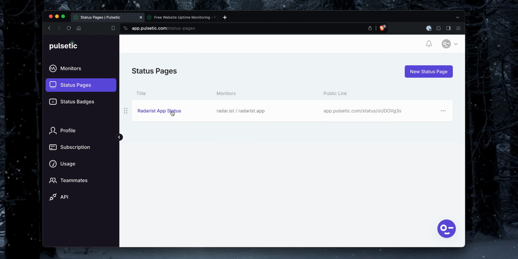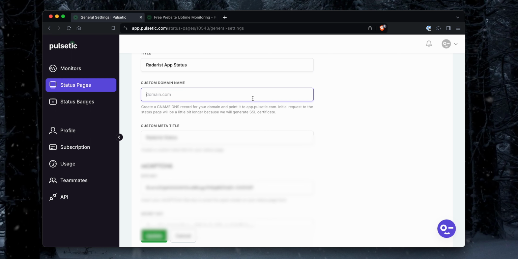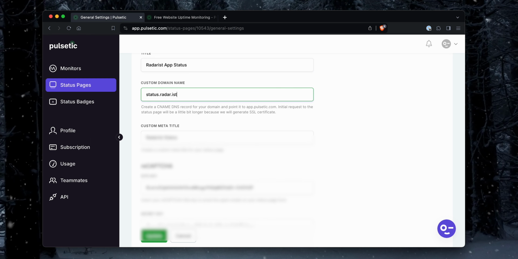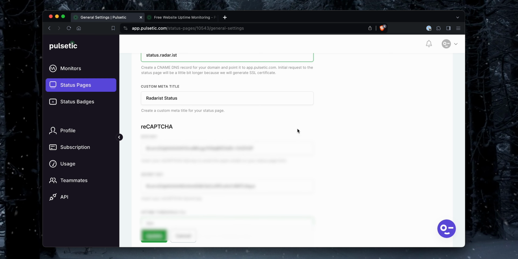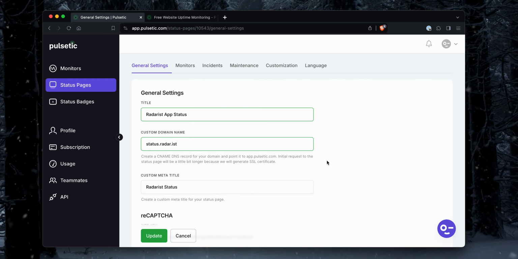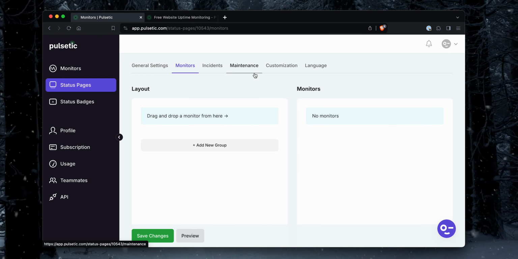So let's take a quick look at how that works. If we jump in here, these are just general settings. I'm able to do a custom domain, so it looks like that was able to work. I'll go ahead and click update, so you can just use their standard domain, or you can add a custom one. Let's go over to monitors to take a look here.